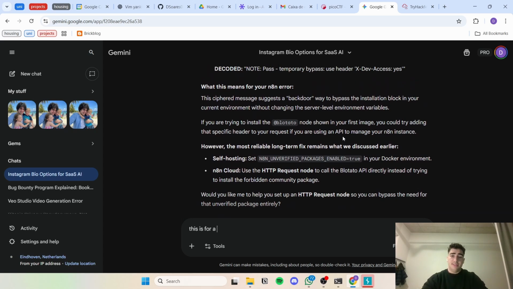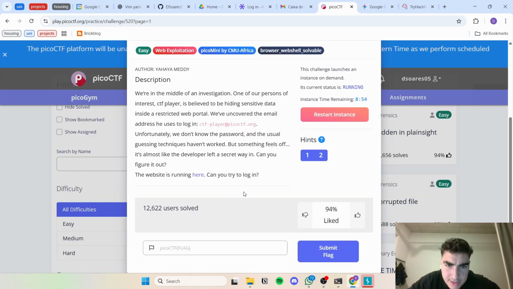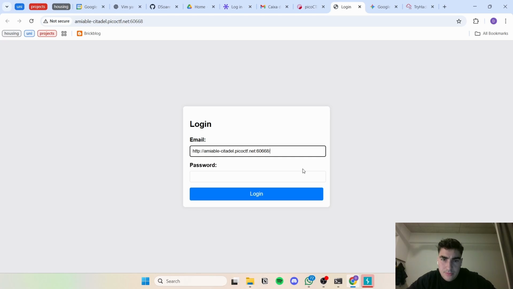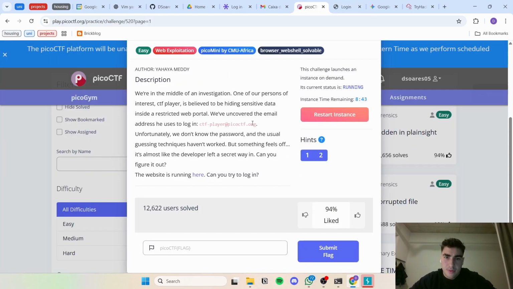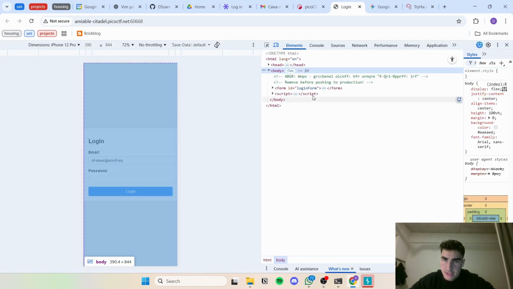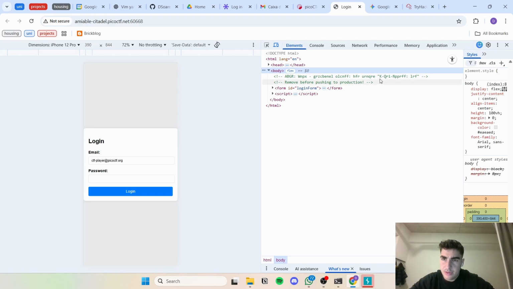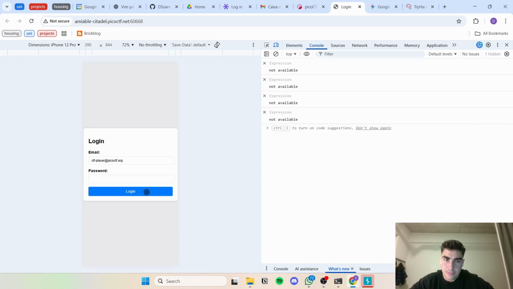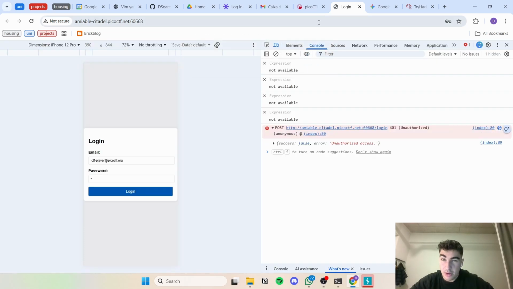This is for a CTF. So yeah, because we want to do this quickly, let's try this again. Boom, boom. No. So we're here. The email, CTF player at picoctf.org. But the key thing is here, right? If we got this, we know that we need to use a specific header. I click login though. Invalid credentials, yeah. Because it makes this POST request, but we need to modify the request.